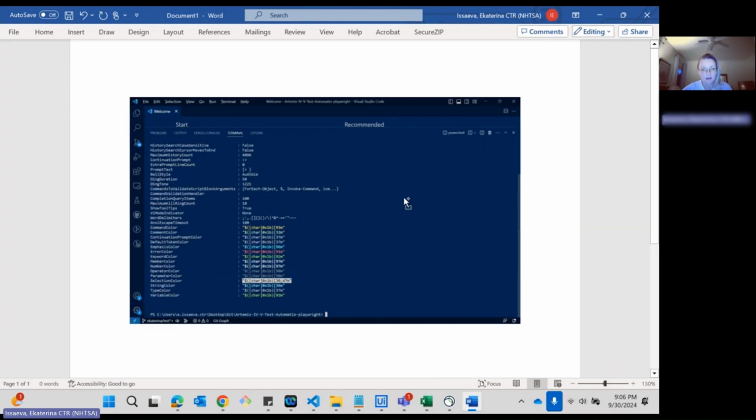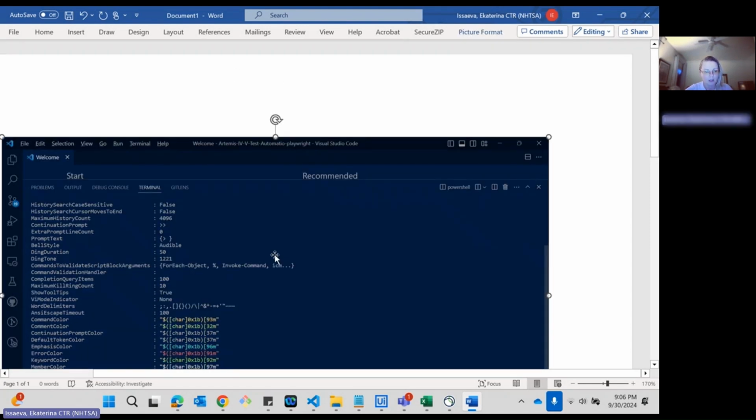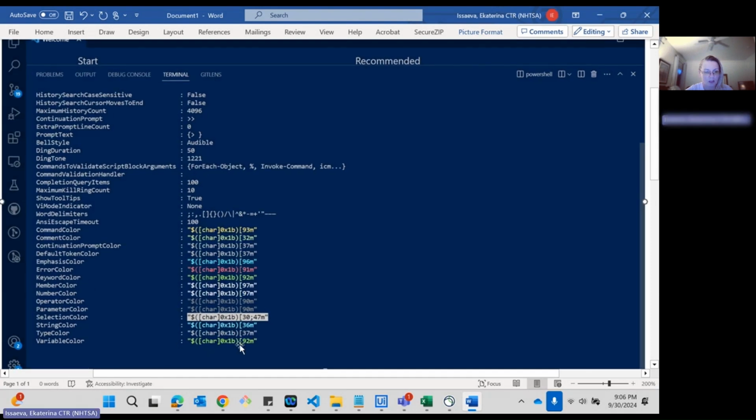Currently, the selection color is set to this color over here. Let me zoom in. So the selection color is set to this format. I will change it to magenta.